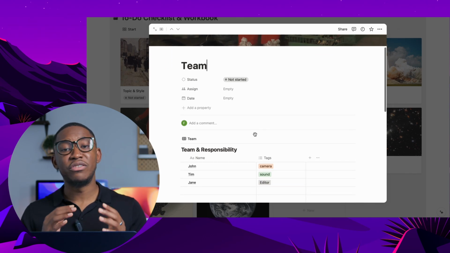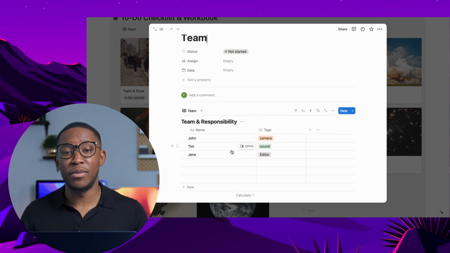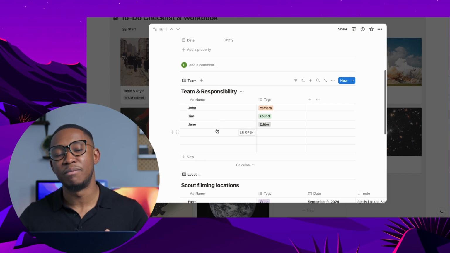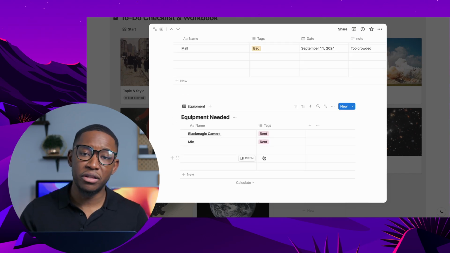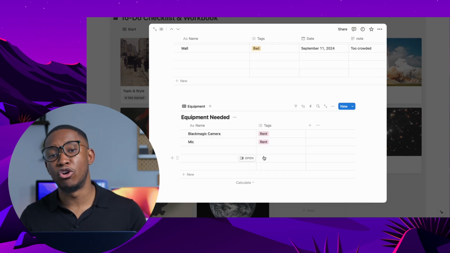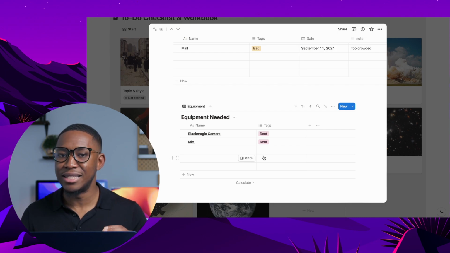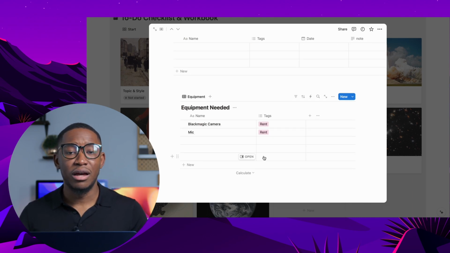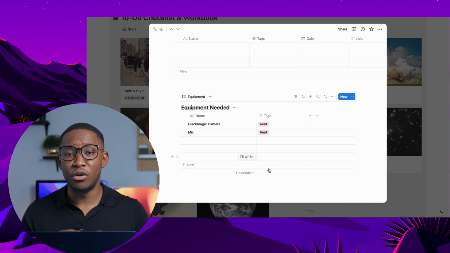Now, you need to figure out who's going to be your team, who's going to be your camera guy, who's going to be your sound guy, who's going to be your editor. You want to make sure you figured out all of this in advance. Once you figure that out, you want to figure out the equipment you're going to be using. Remember, storytelling isn't just about the script or the characters. It's also about the visual story you're telling. And you want to make sure whatever you're creating visually enhances the story and doesn't detract from it.